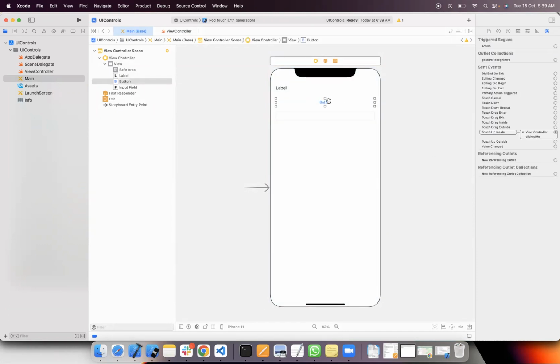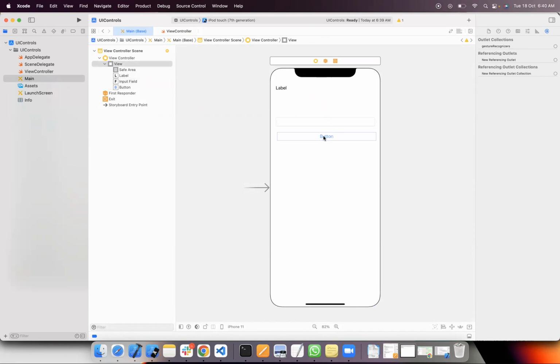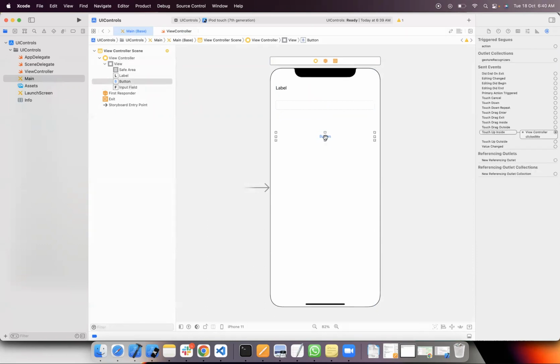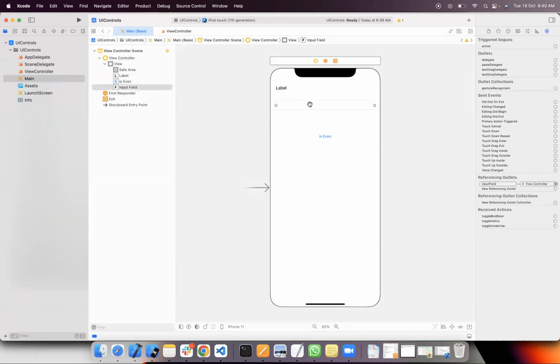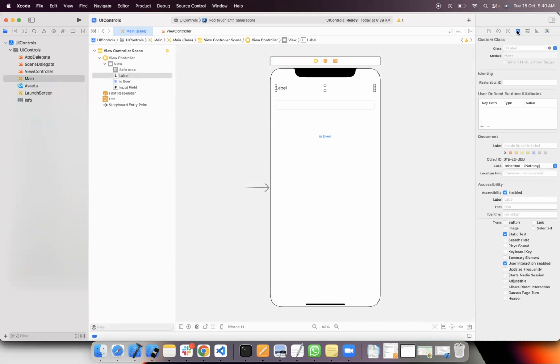Okay, now let me make a label and text field. I want to enter some number, then only the button should be enabled. When I click the button, it checks whether the number is even. "Is even" is a button. By default, nothing.